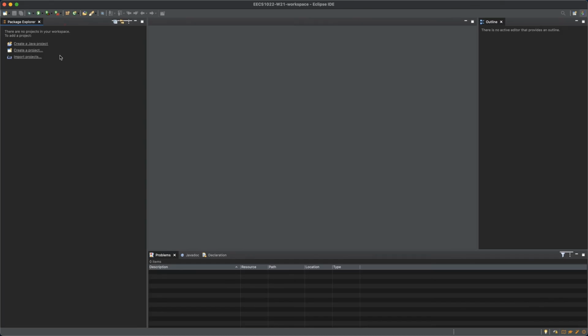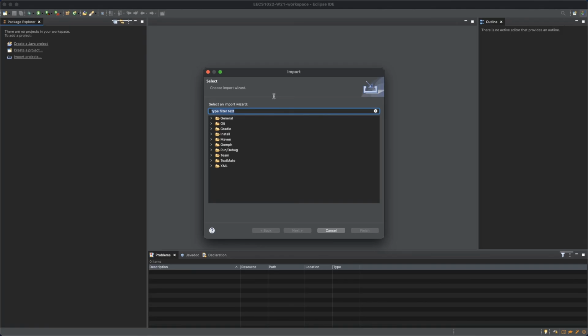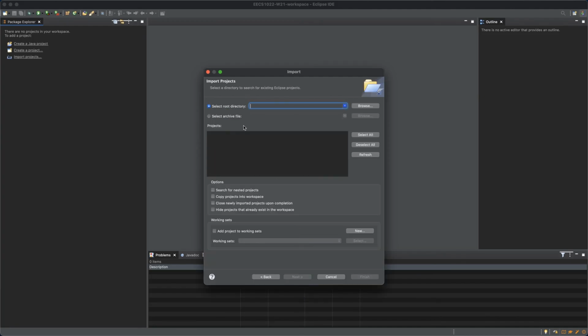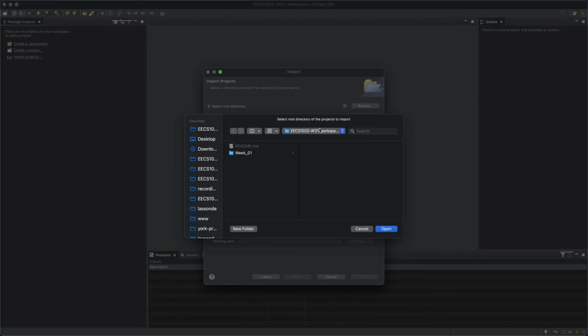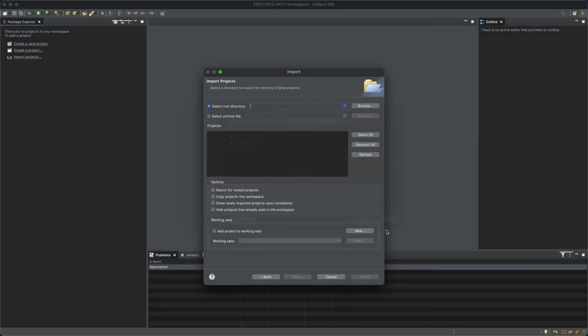So currently, I don't see that project, the week 01. So this is quite typical. Whenever you try to clone and then you want to show the Java project, you have to import it explicitly. Let's see how you can do that. So you have to say import projects under general, and then existing projects into workspace, and then next. And then you have to select the root directory. Okay, just go to browse. And now this is the root, basically the repository. Okay, EECS1022 W21. Right, you can see that one there actually shows the week 01 project here.